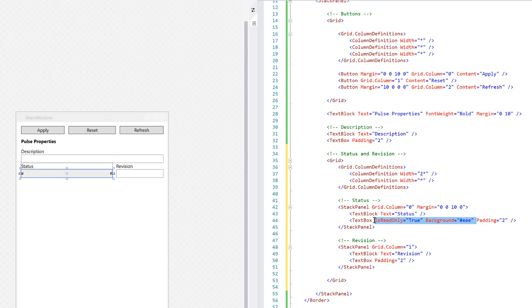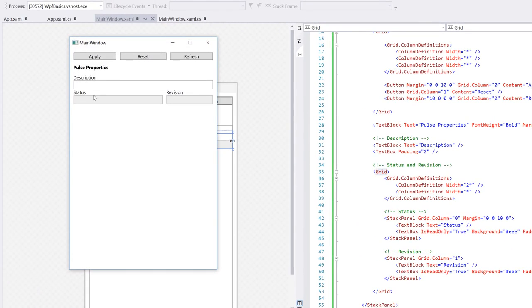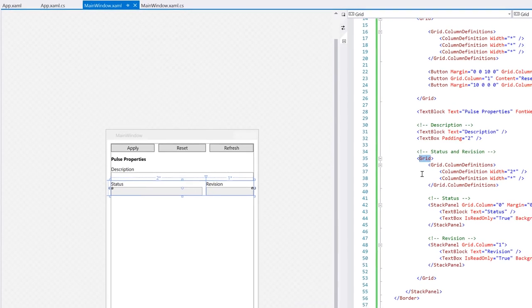We'll copy and paste that into the one below. And then we'll press F5, and let's make sure these can't be typed in. So you can see we can click, but you can't type in them, which is what we want. And this one we can. So that's got us the status and revision.